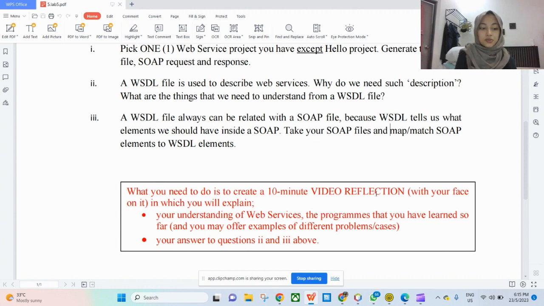WSDL allows the specification of different bindings, which define the protocols and message formats used to communicate with the web service. It includes details such as the endpoint URL, the transport protocol, HTTP, and the message format.